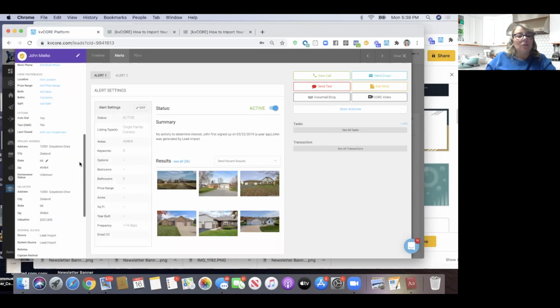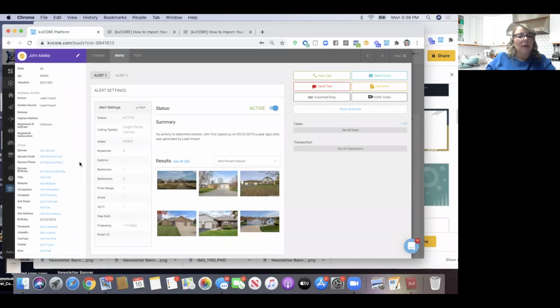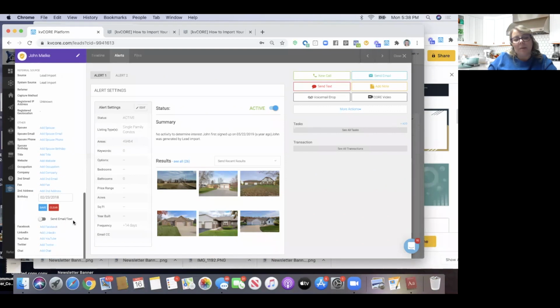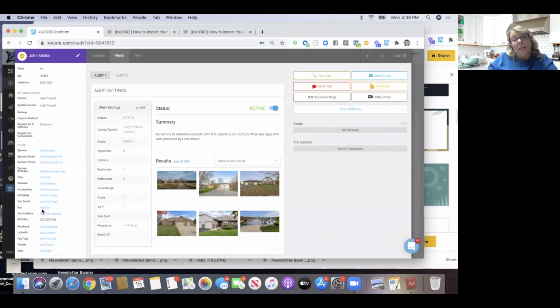Now, here's the other thing. Do I have his birthday? Look at that. I have his birthday in here. All right. So if I click on birthday here, notice it says send email and text. I have to opt him in for that, meaning kvCore is going to send him a birthday message from me, an email and a text message, but I have to opt him in. So this little envelope means I've now opted him in. So he's just going to get that automatically.